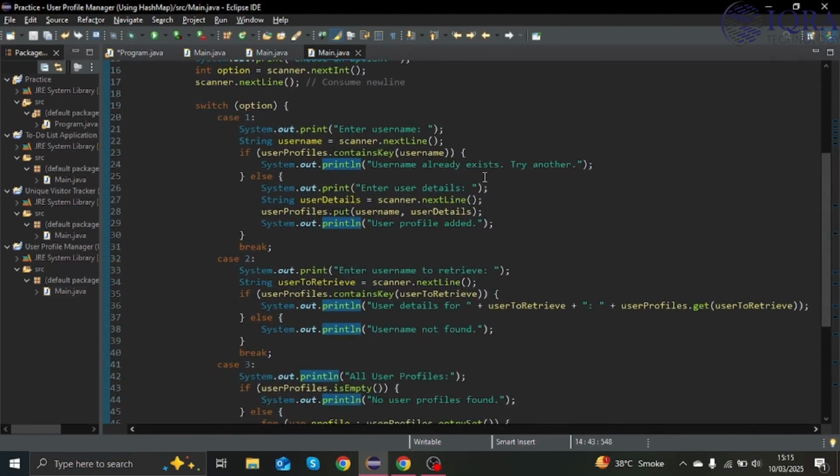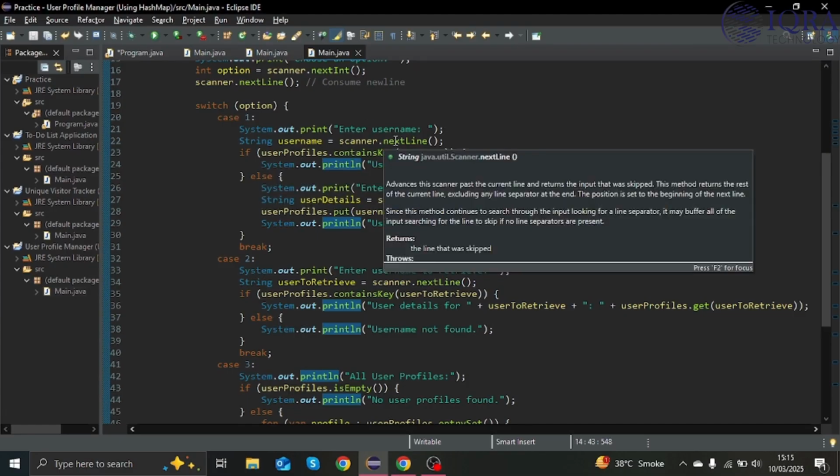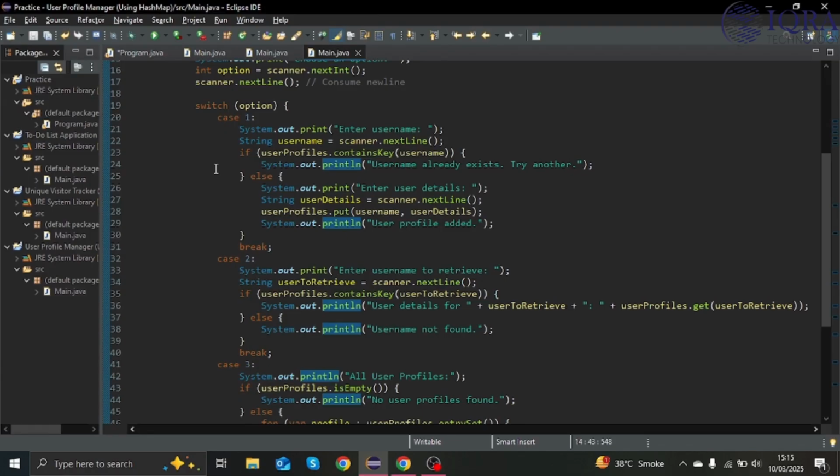So first we have add user profile. If the user enters 1, it will first print enter username. The user will enter the username they want, and that will be stored in the username variable. After that we are using an if else statement. In our first if, we check if userProfile.containsKey(username). Means if it is already contained in the HashMap, it will print username already exists, try another. Means if the user entered value is already present in the HashMap, it will show us this, user already exists, try another.